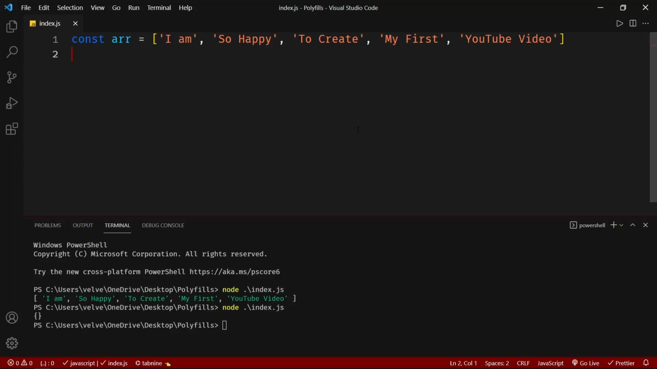Hello, ancient ones. So we will be continuing from where we left off in the previous video. In the previous video, I just showed you the feature to implement forEach loop using a for loop.